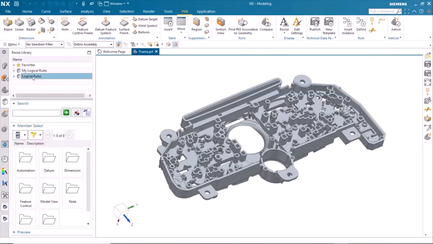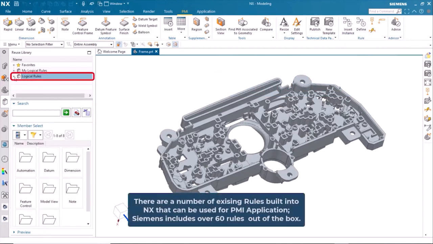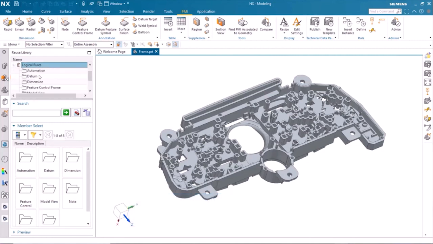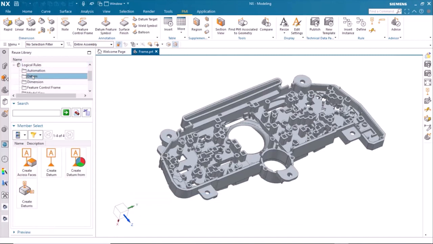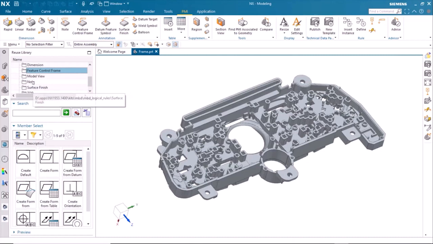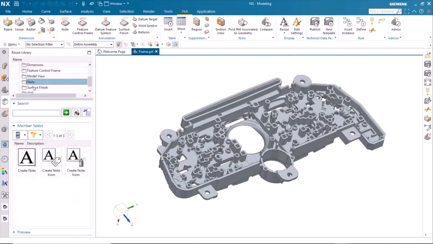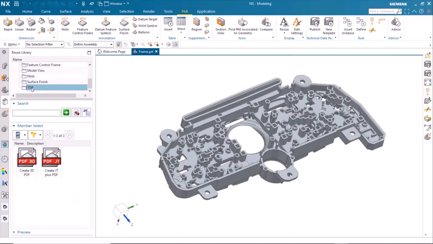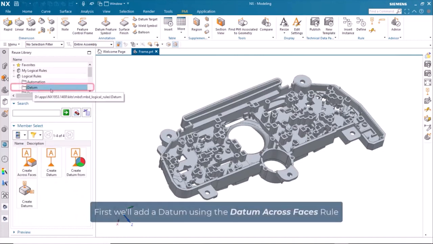Now going over to the reuse library, we're going to take a look at some of the logical rules. This is where those PMI rules are going to be located. So we can go ahead and expand that. And inside of the folders here, you're going to see a couple of different options. We have automation, datum, dimensions, feature control frames, model views, notes, surface finishes, and technical data packages or TDP. So let's go into the datum folder here.